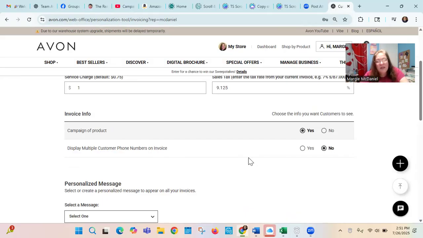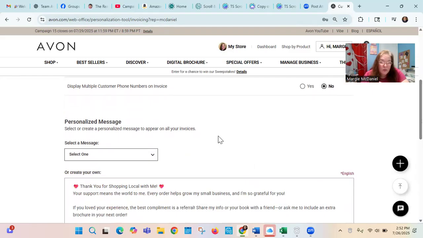And display multiple customer phone numbers on invoice, that's completely up to you. So if your customer has two numbers, a home and a mobile, you could get both of them printed out on the invoice. I just have the one, whichever one I put in there. I don't normally keep multiple phone numbers for them. I usually try to get a cell. So, anyway, I don't do that.